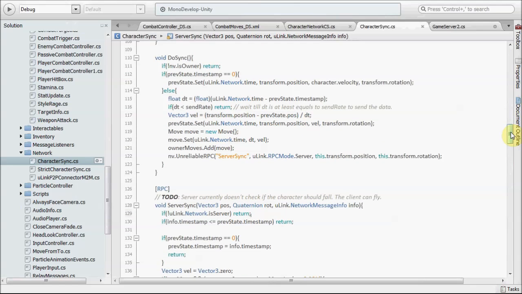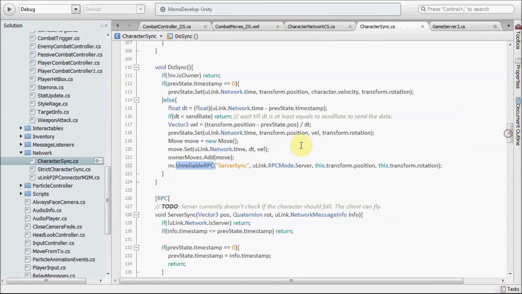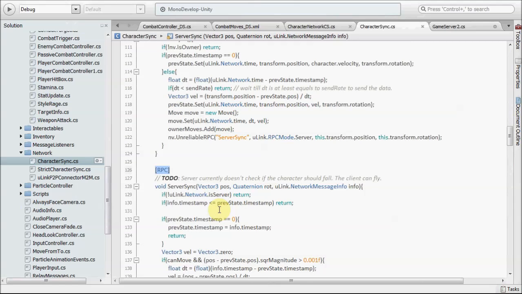And the second thing is the RPC. How does RPC here work? So for example, in this case, this is the owner. The owner is trying to send the position and rotation information to the server, and so I use this unreliable RPC method and I put in the name. So that's how it works. You have to use an RPC, and then you put the name of the function, which is this name. You have to match them, and then make sure you put this tag at the top here that says RPC to enable RPC calls to this method.